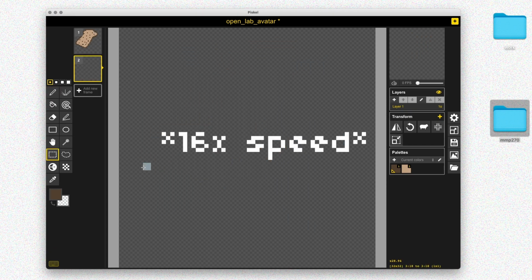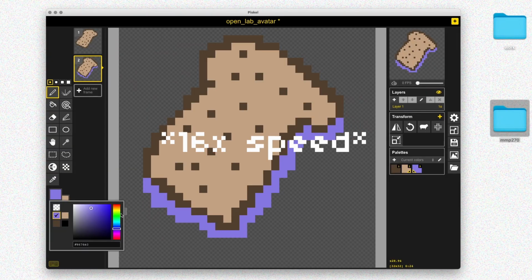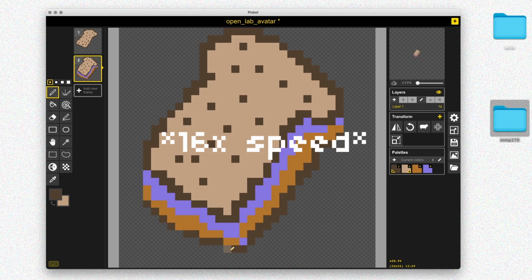I'm going to use a peanut butter and jelly sandwich as my avatar just for this project. I've been eating a lot of peanut butter and jelly over the past year and a half, so that would be a good, unique thing to represent me.